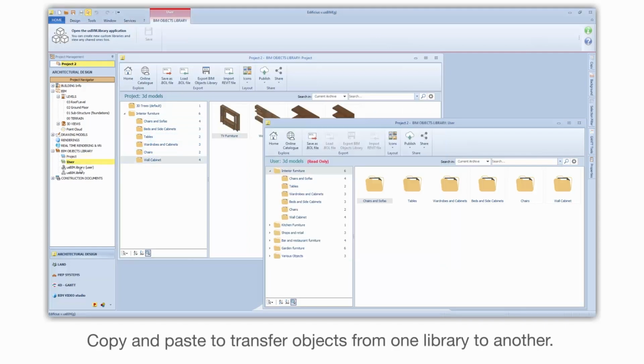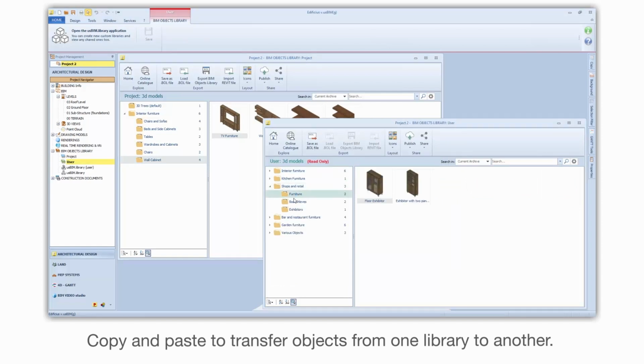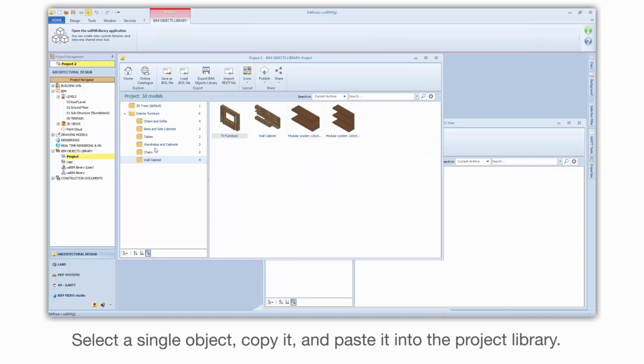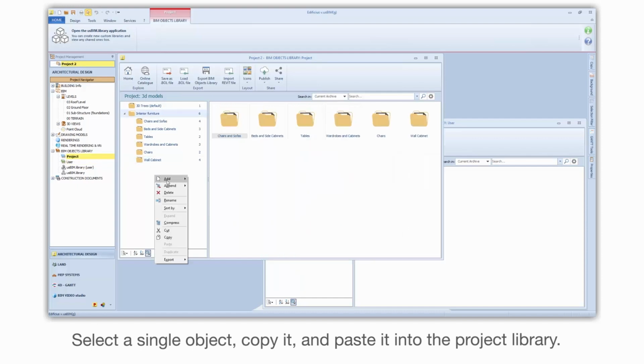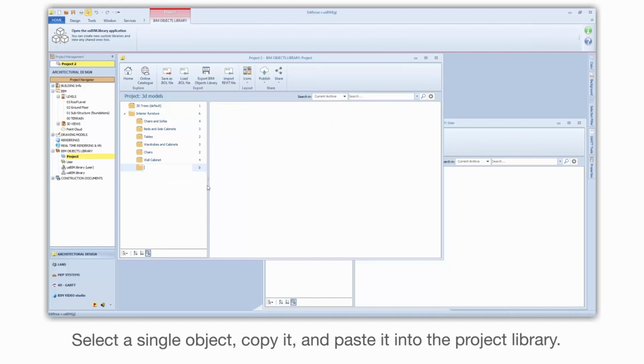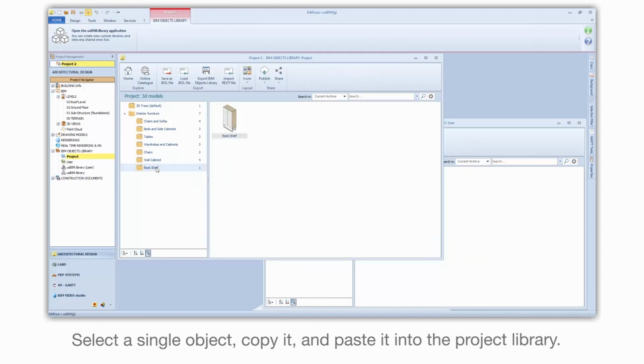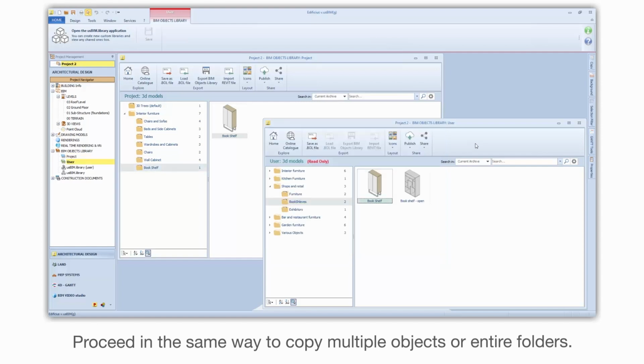Copy and paste to transfer objects from one library to another. Select a single object, copy it, and paste it into the project library. Proceed in the same way to copy multiple objects or entire folders.